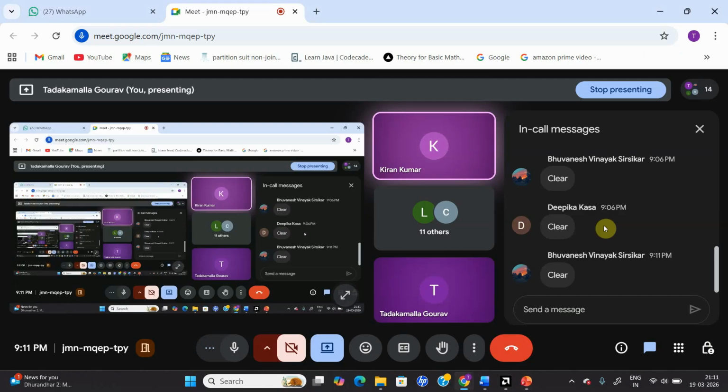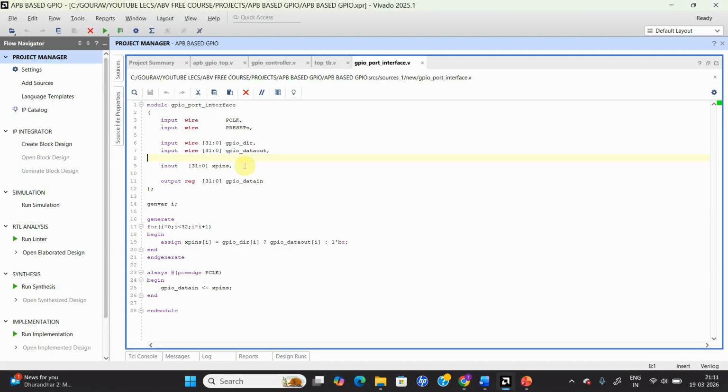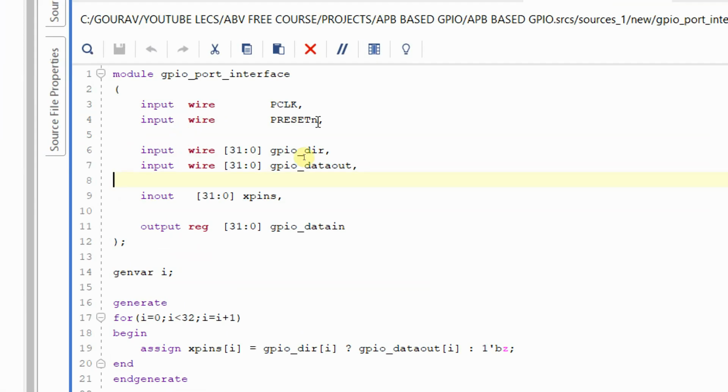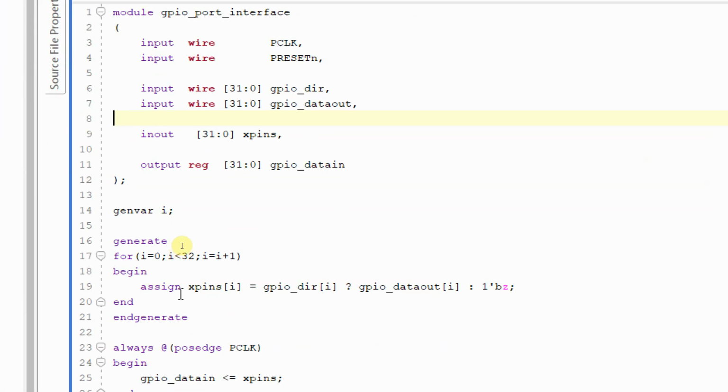Okay. So let's see the code for this. I've declared all the inputs and outputs for this particular module. Next, using a generate for loop. So I have 32 pins. In this particular architecture which I took, I'm considering that I'm going to have 32 GPIO pins. So using a generate for loop, I can generate this particular thing. And if my GPIO direction is equal to 1, whatever data I'm going to get, this GPIO data out is input, right?